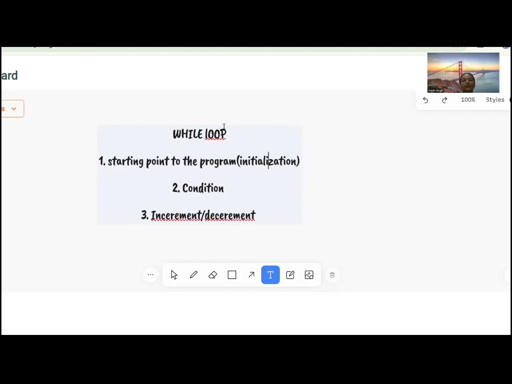First of all, when you are executing while loop, you need to give these three things to the program. One is starting point. You tell from where you need to start. Then you need to put the condition where you need to end. And then increment or decrement. I'll give you one example.